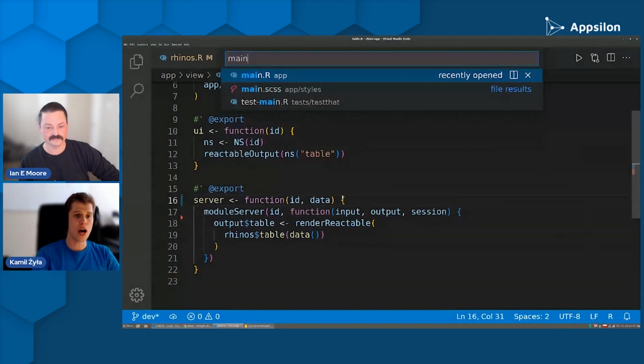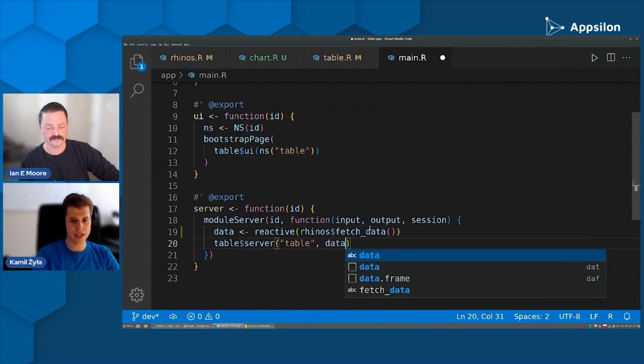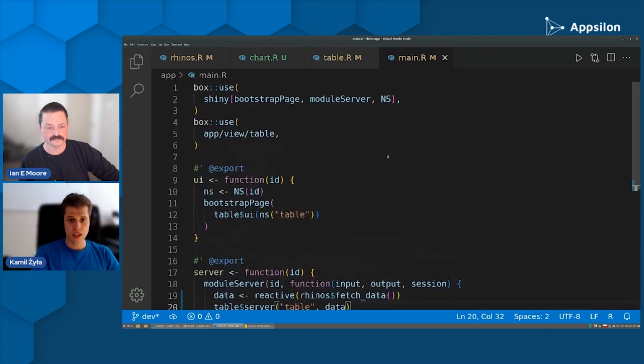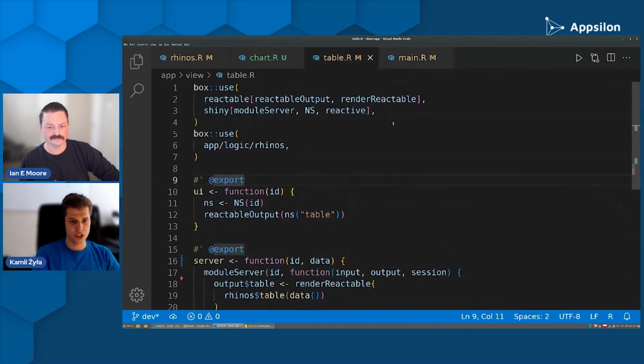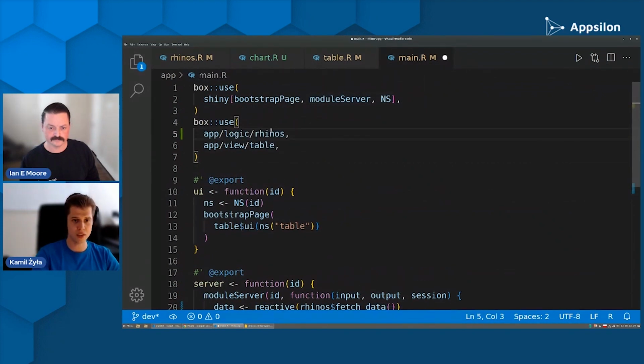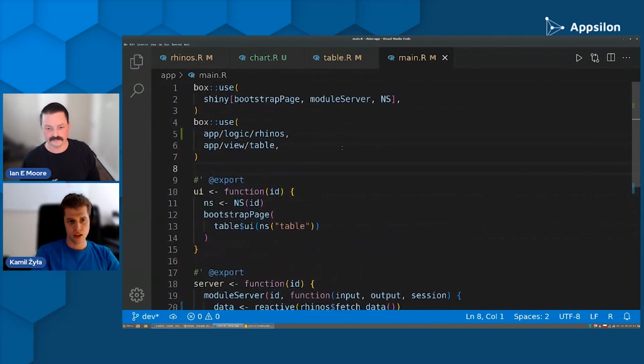And now I will open my main R file. Here is where I'm going to fetch the data and pass it to the module as needed. I also need to do a few additional changes. In the table module, I don't need this reactive function anymore. In main R, I will need this logic/Rhinos module, which I'm now using for this fetch data function. And this was just refactoring.